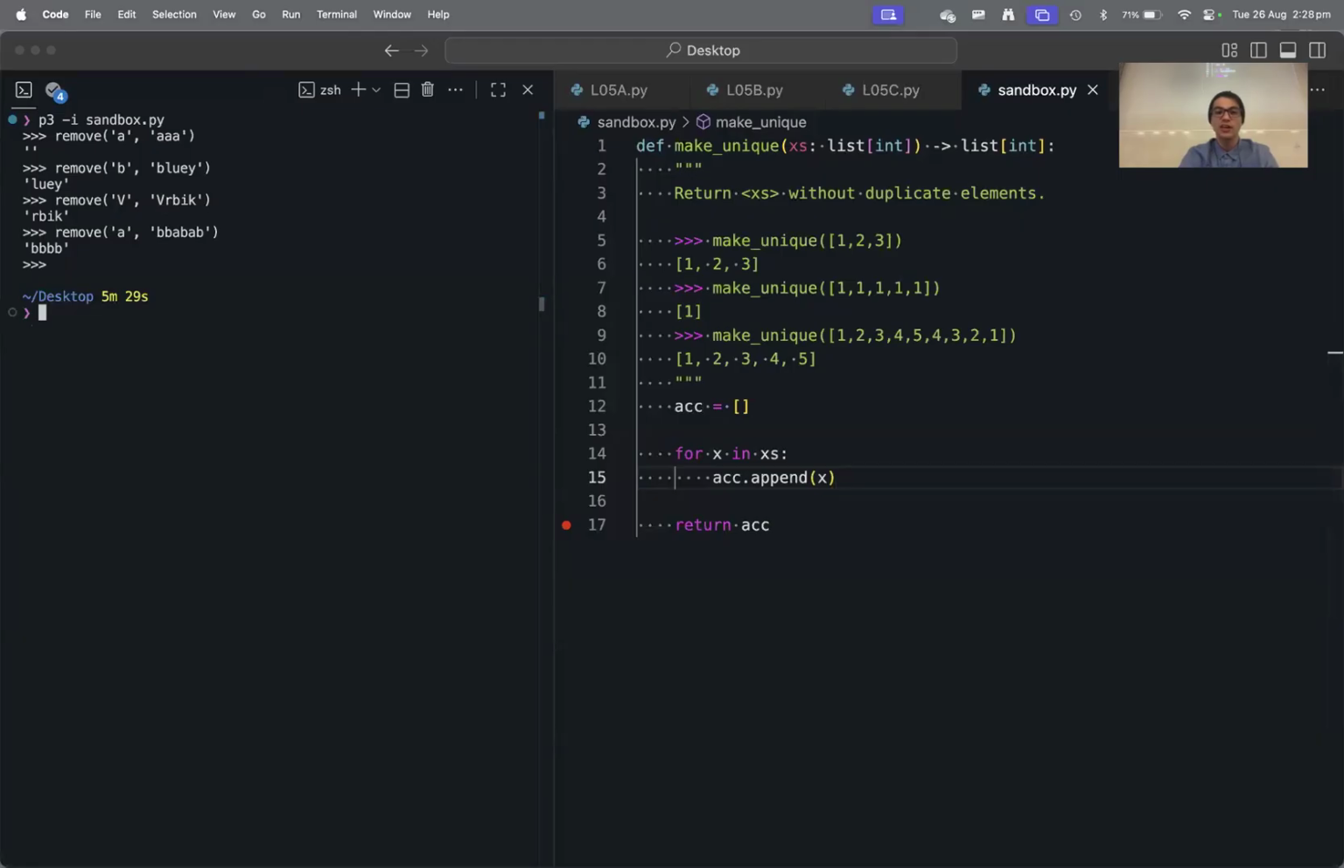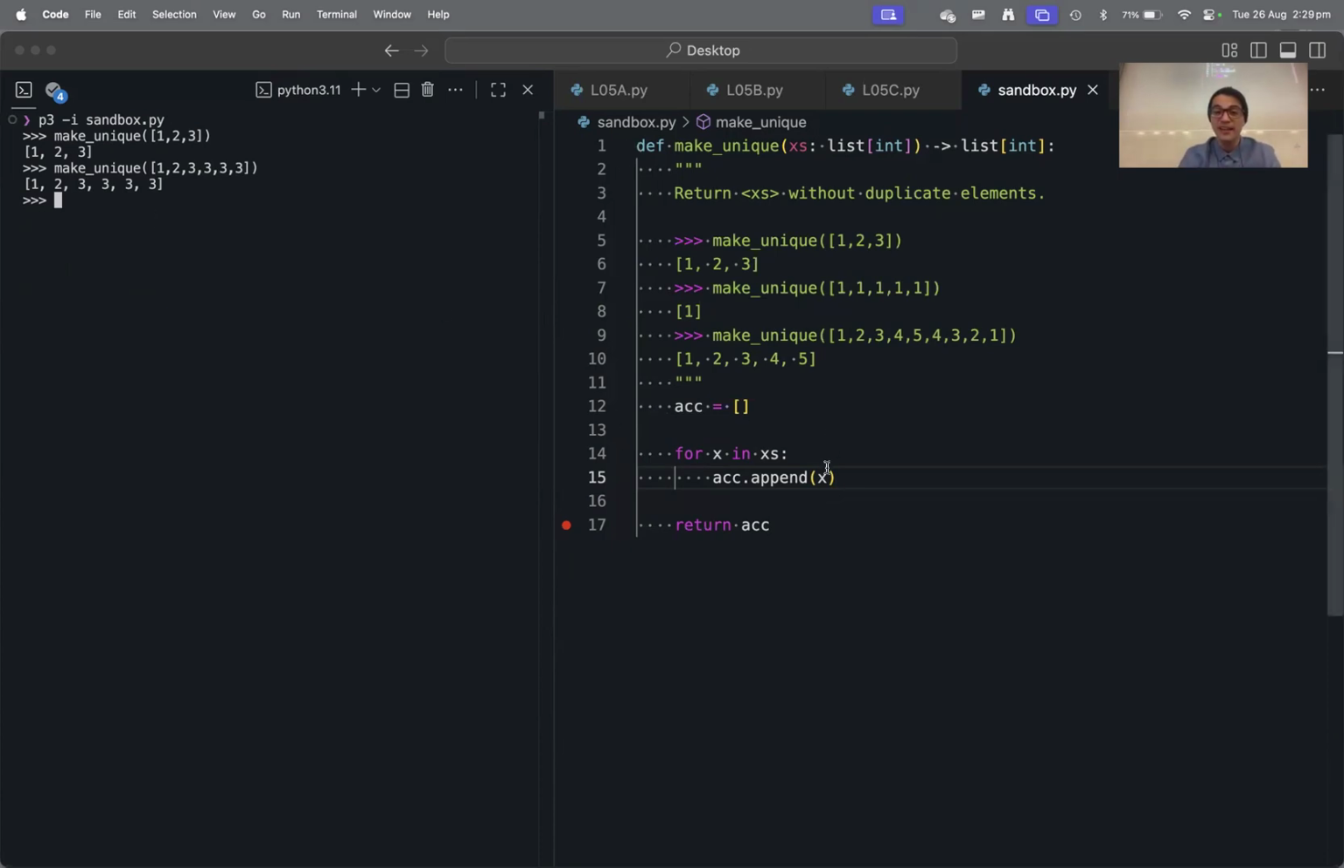Let's just go out and make sure that we haven't screwed anything up yet. So I can say makeUnique, and I expect to get 1, 2, 3 back, right? Because we've just accumulated everything, but this is not yet removing anything. So where should we intervene? Yeah, so before we append, we should intervene with an if statement of some type. So what should that intervention look like? When should we accumulate?